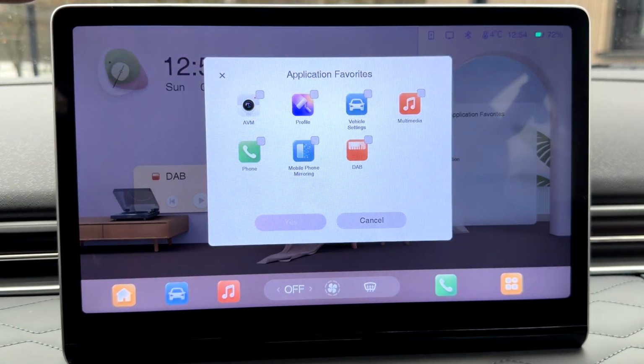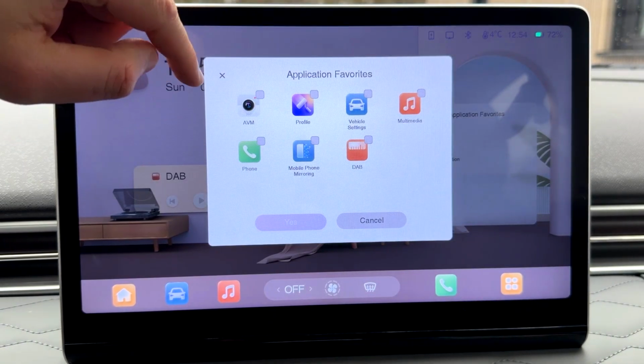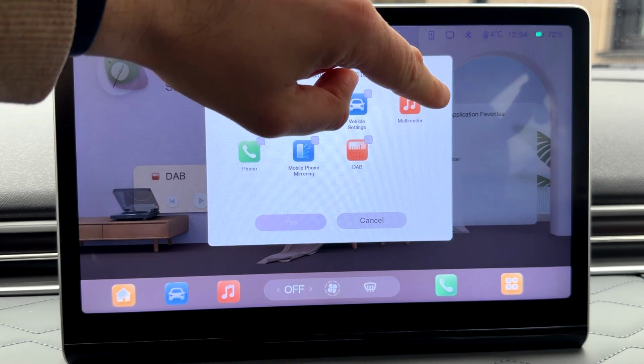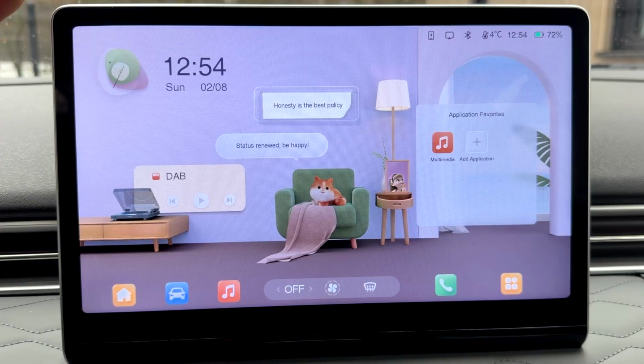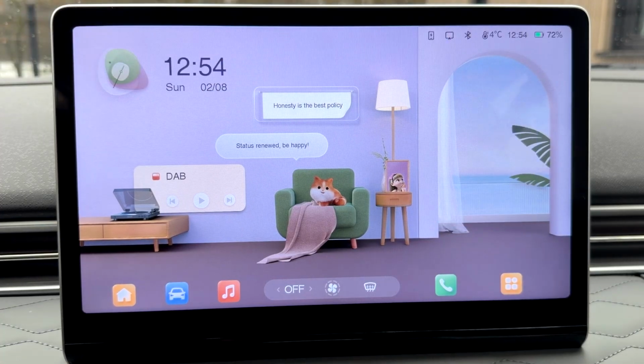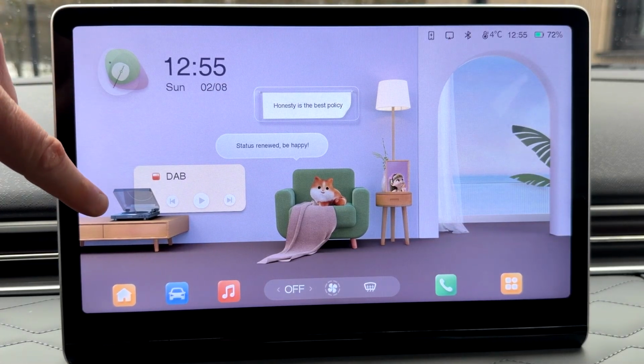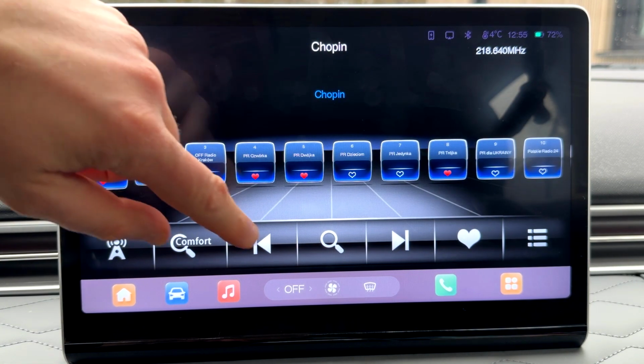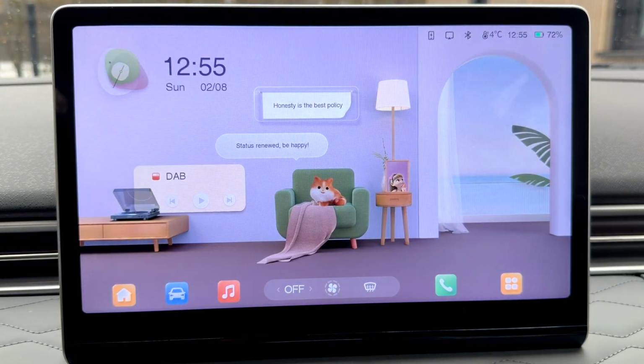Let me tap add app. You don't have a lot of apps to choose, but in my case, for example, let me add here multimedia. Tap yes. Okay. Here you can also tap this gramophone. If you tap it, you will open the music player. In this case is radio. Let's go to the home screen.